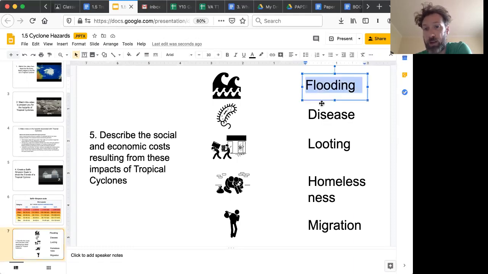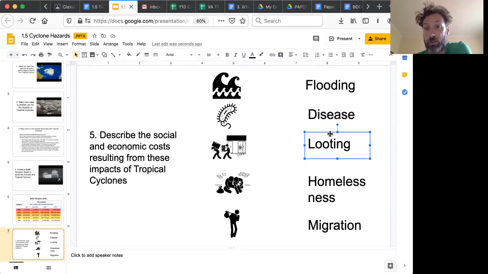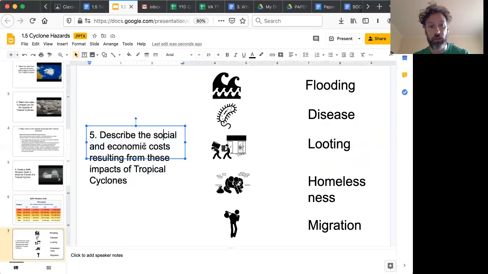Flooding. What happens to people when their houses are flooded? Disease. What happens when the sewage mixes with the flood water and starts floating around and people have to wade through it? What sort of disease? What's going to happen? Okay, so for this one, I just want you to bring everything together and use a little bit of your own imagination and common sense to describe the social and economic costs. Remember, social is to do with health, education, housing, and things like that. Economic is to do with money, business, jobs, and those sorts of things, okay? So I want you to just do a description of each of those.